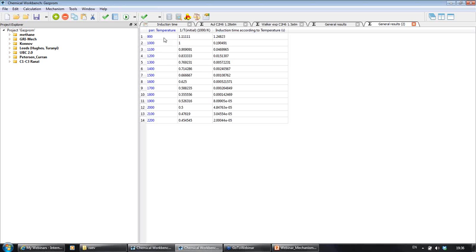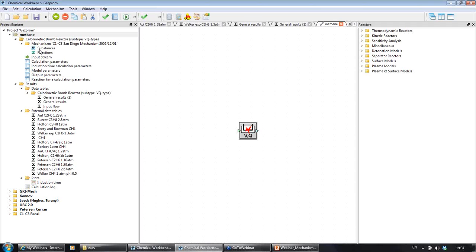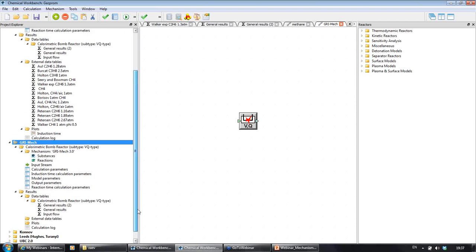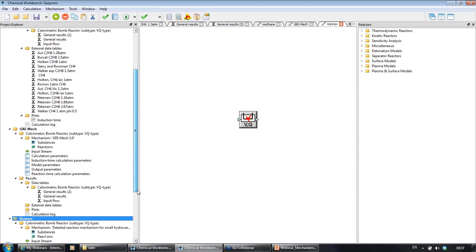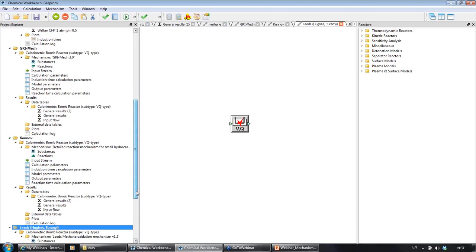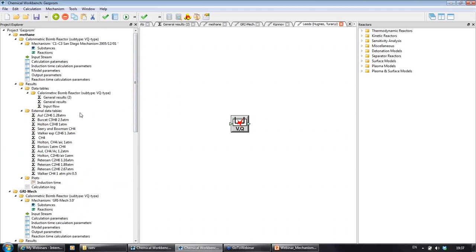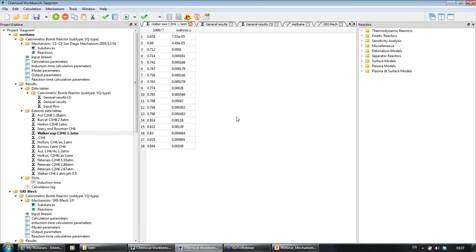So now I have prepared the project in the frame of the Chemical Workbench software, and we have already set up several calculations with the same input parameters by different mechanisms found on the internet. In one of these simulations, I have also loaded experimental data on ignition delay time for methane. So let me just review what kind of input should be provided for simulation from the side of the user.